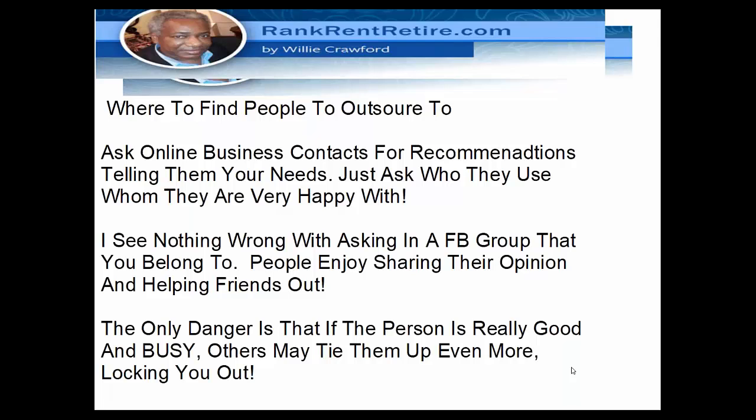And that last bullet is actually in the wrong place. It's talking about recommending somebody that you use or rely on who's also really, really busy. Because when you recommend someone that you really rely on and you need them, if too many other people start using them, they'll tie them up, and all of a sudden your expert is not available.